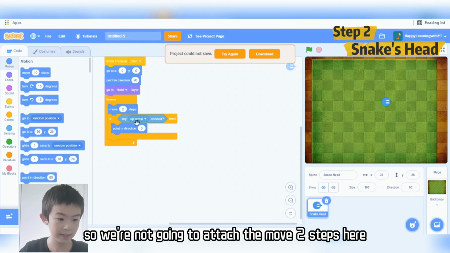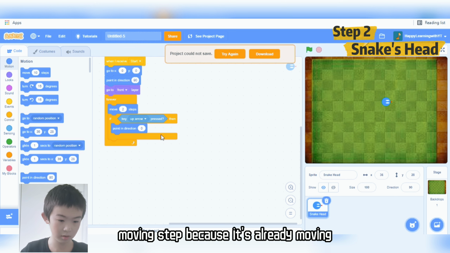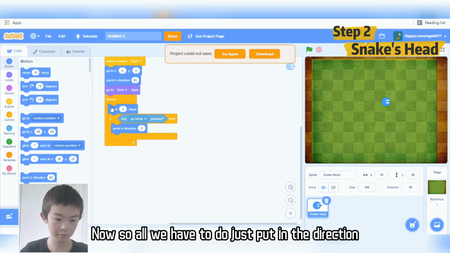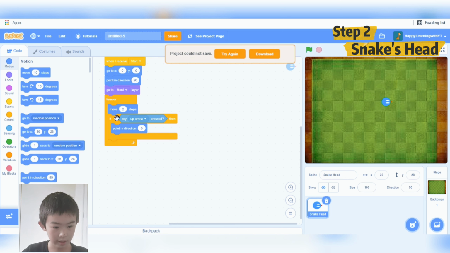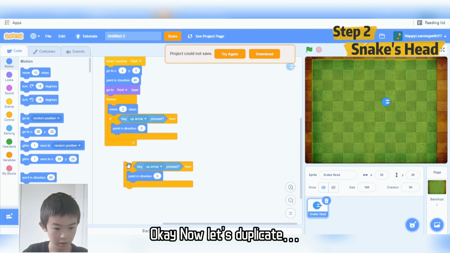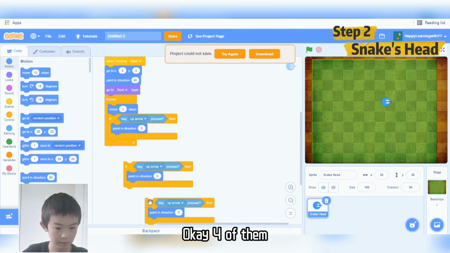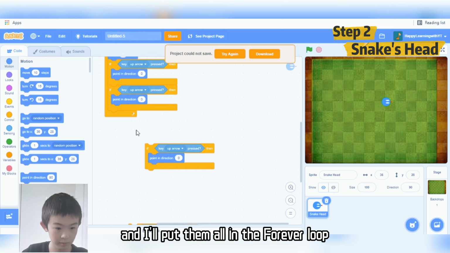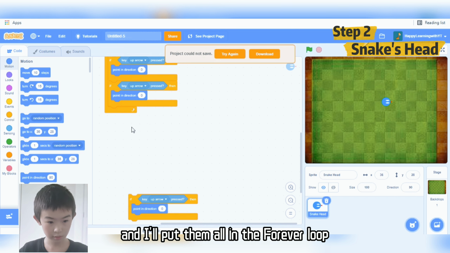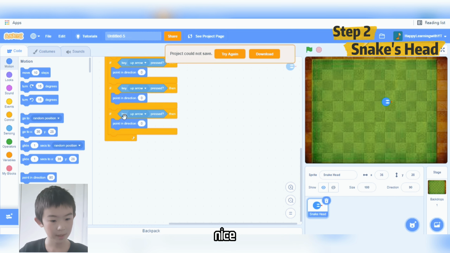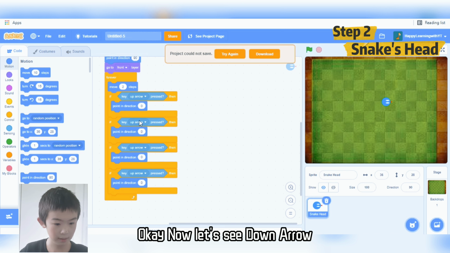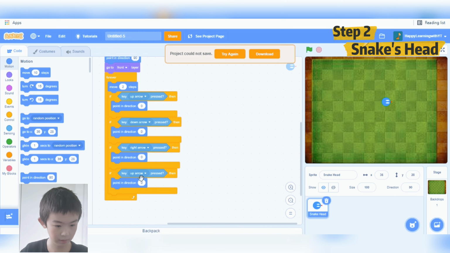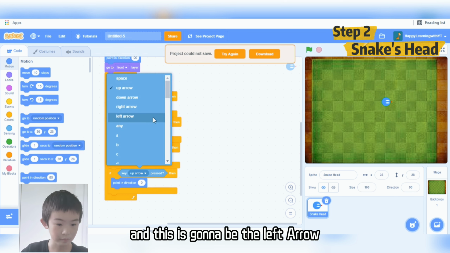Okay, so we're not going to attach the move steps because it's already moving now. So all we have to do is just put in the direction. Now let's duplicate all of them. Now put them all in the forever loop. Nice. Now let's see, down arrow, and this is going to be the right arrow, and this is going to be the left arrow.